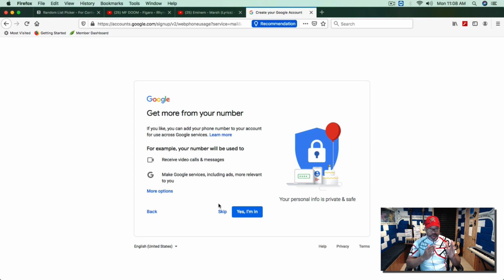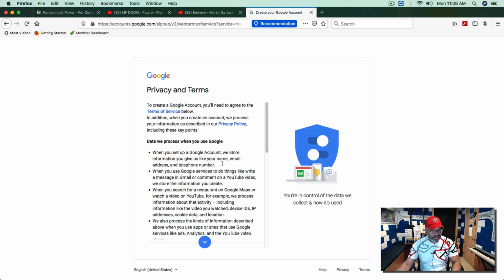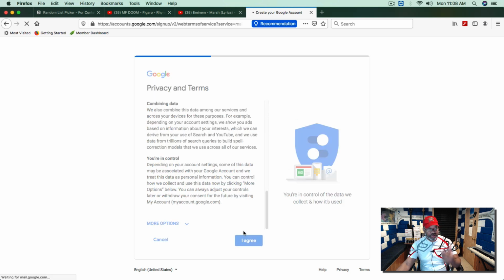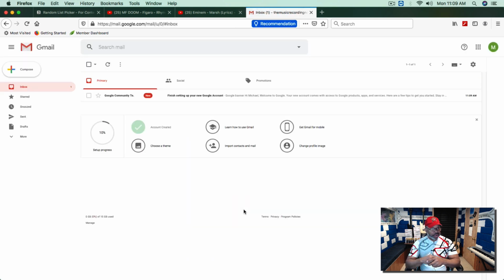You want to stay right on this course. For $25 a month, you don't want all this stuff coming to your phone. So you just skip it, basically. Skip that. Privacy: yeah, I read this and I agree to their privacy. Who reads that stuff, right? Once this is doing its thing, it's actually making your Gmail account. Once it's done making your Gmail account, boom.